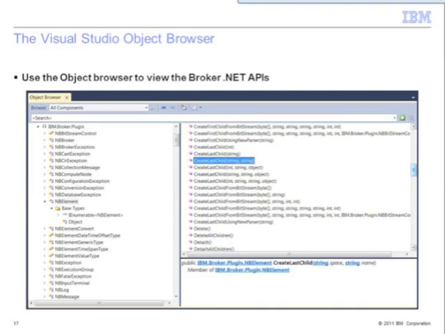And you can see here that that assembly has been opened in the object browser. And on the left-hand side, you can see that underneath the IBM Broker plugin, there's a whole list of classes that are provided. And if you look at the scroll bar, you can see that it's quite a long scroll bar there. And that means that there's quite a lot of classes that we provide for you to use if you need to use them. So you can see it's quite a comprehensive collection of classes.